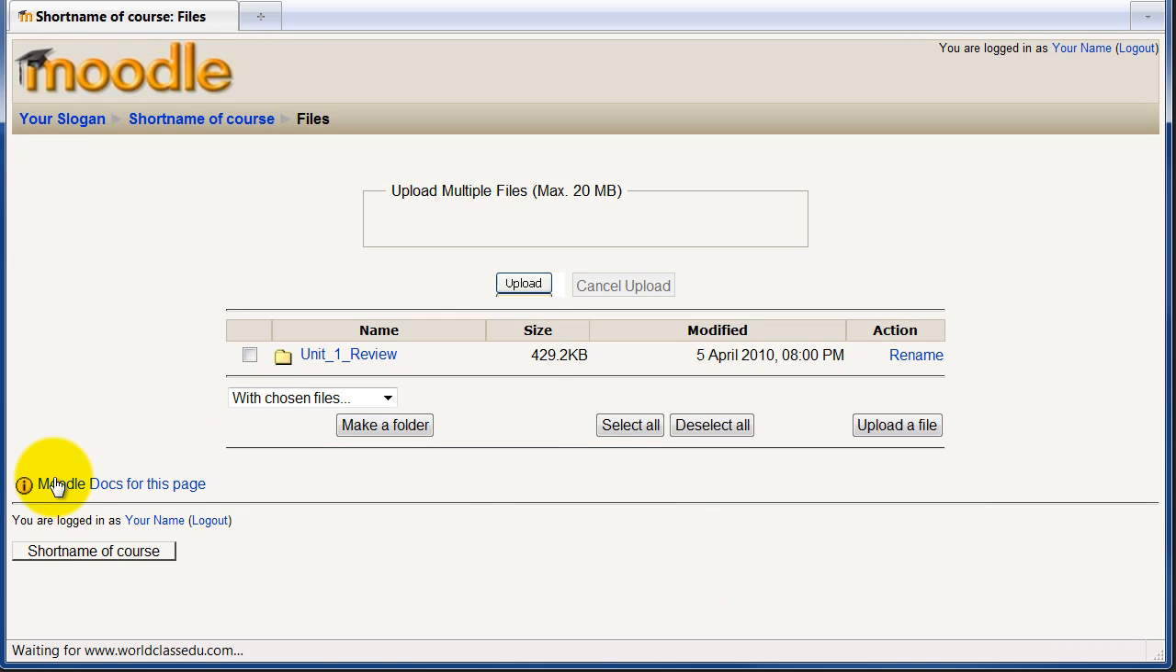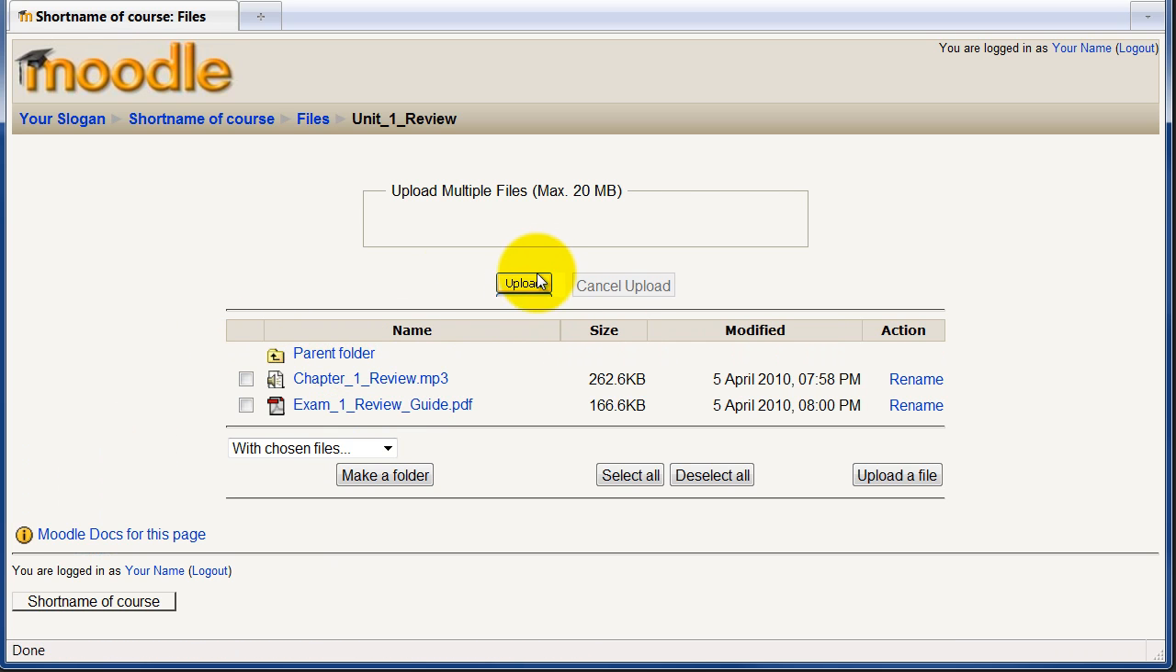The other way to do it, on the back end, if you go down to Files, that's taking you on the back side of all your file organization. You can go on in there and upload again.